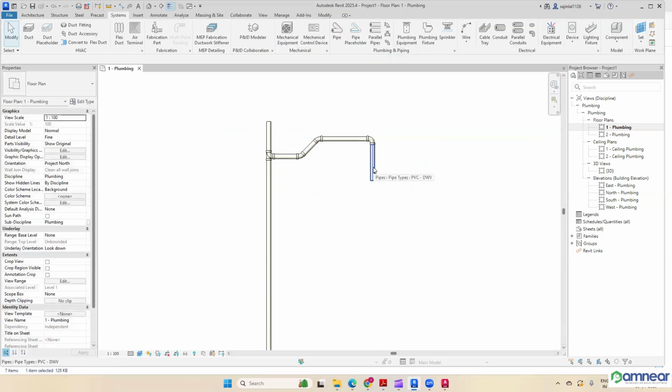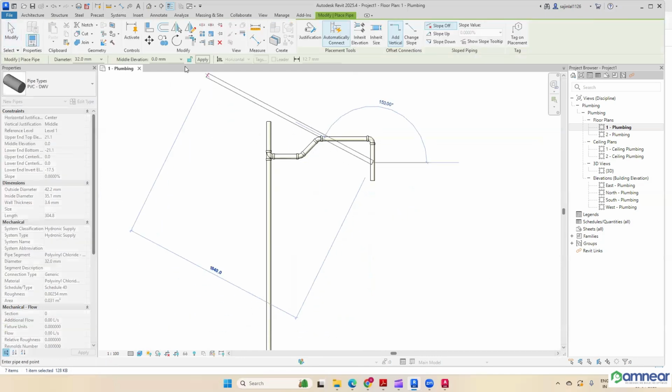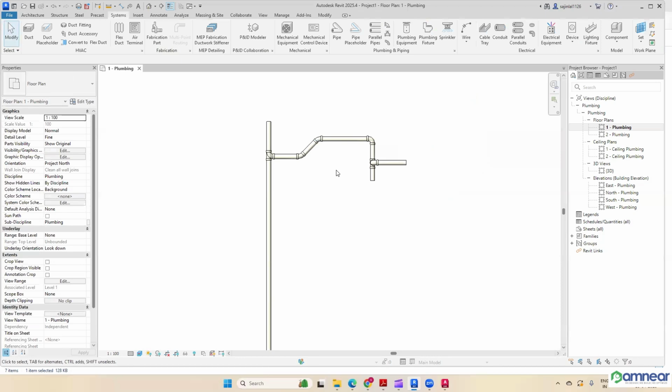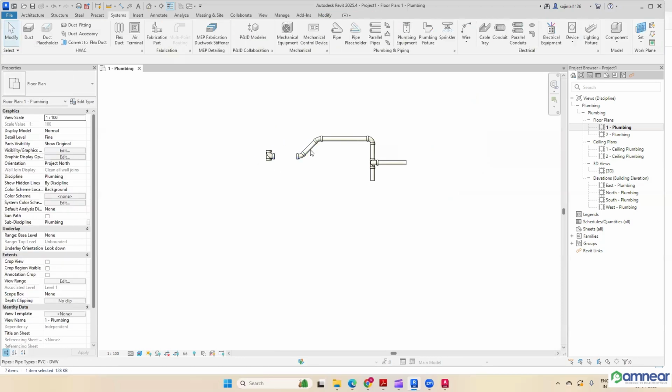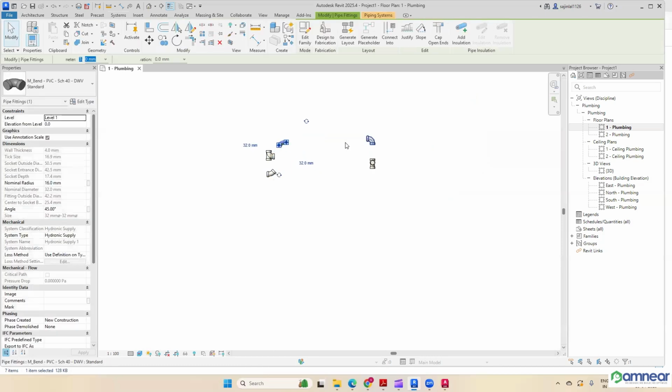Or if you want a T upside, create similar. After clicking here, let me provide an offset of 500 mm. Then I can make it like this. So these are the necessary fittings, this is 32 mm. I'm just deleting all the pipes. We can delete the pipes. So the necessary fittings you can keep somewhere. Okay, this is for 32 mm.